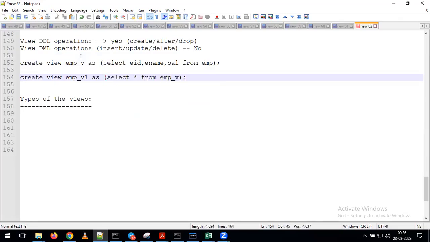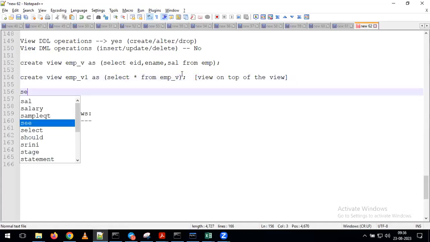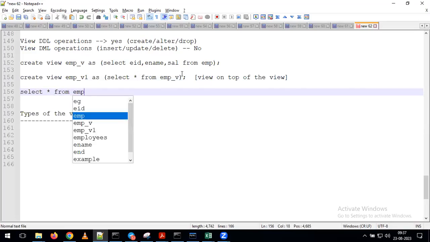Now tell me, in this second example, what am I doing here? Am I creating a view on top of the view or on top of the table? On top of the view. Okay. Now if I fire a query like this, select star from emp_v1, try to give the answer: how is this query going to execute?